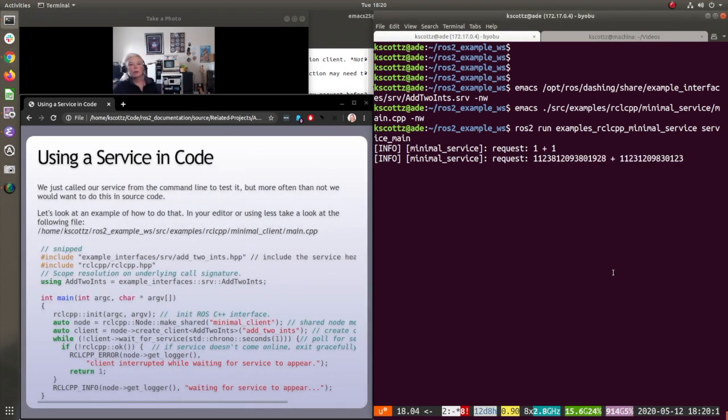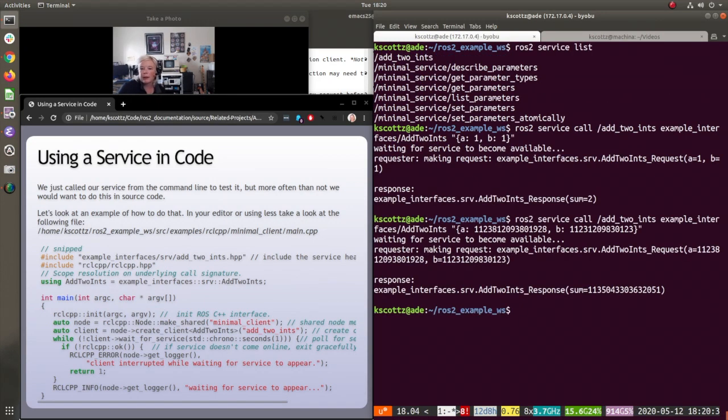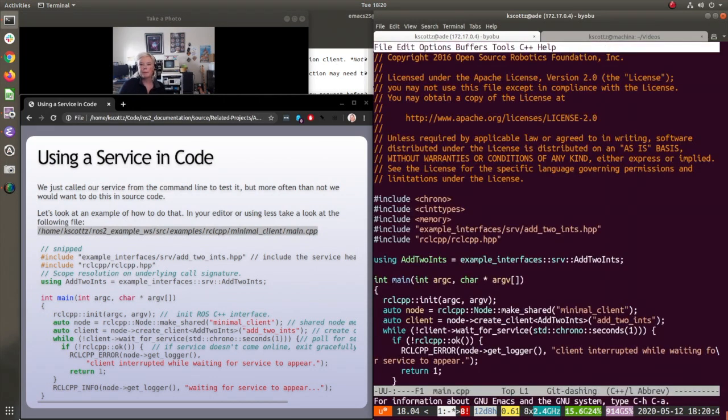All right, so why don't we figure out how we can use this service in another code. So we're gonna make one node that has a service running, we're gonna make another node that calls a service, and we can kind of get the feeling of this pattern. So I'm gonna go back over here, leave that guy running. And why don't we open up this minimal service client right here and take a look at the code, and then we'll run it.